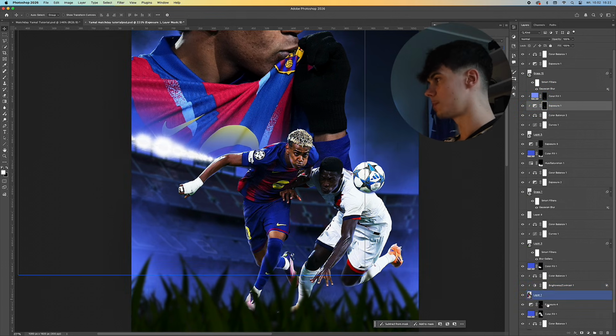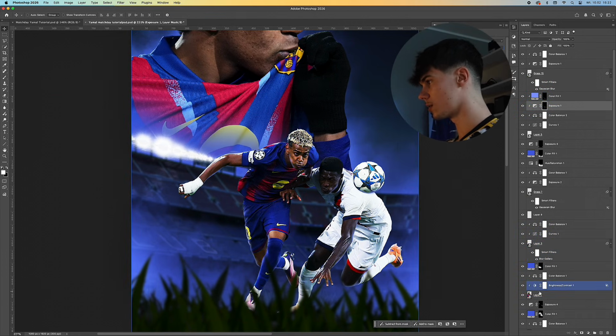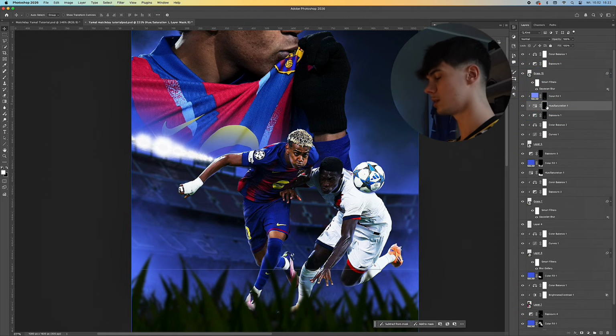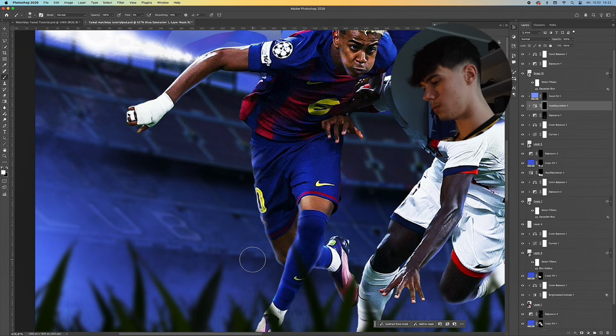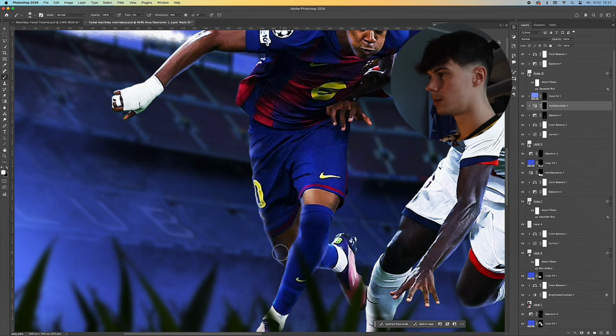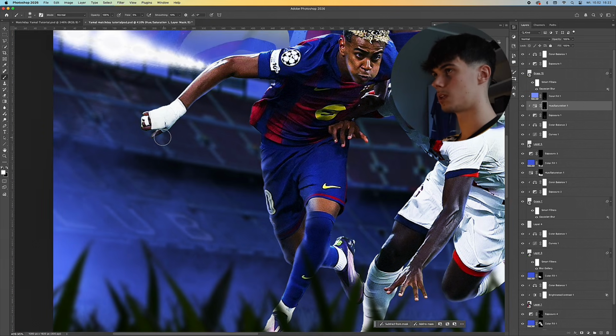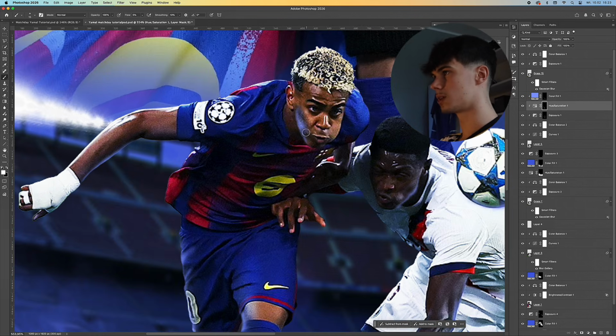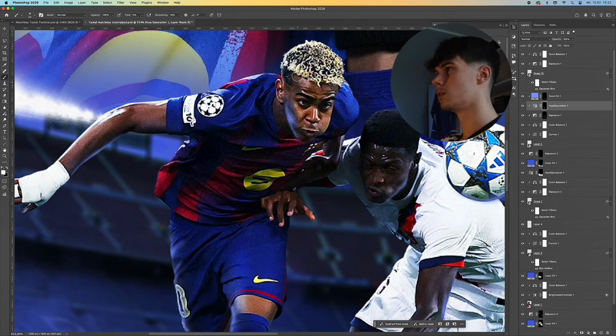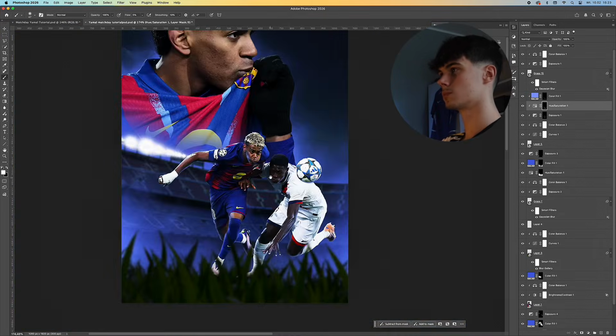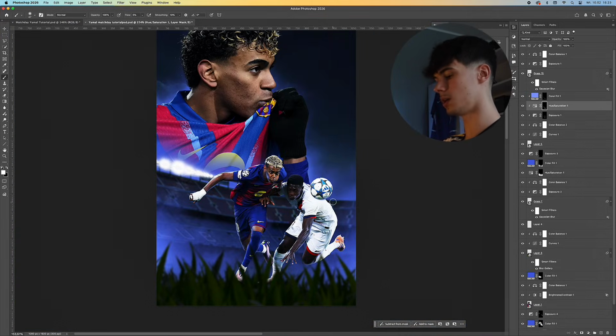And now with our exposure layer selected, we can copy the hue and saturation, paste it here, make sure to clip it. And again, with flow about 5%, we're gonna paint the blue light around our players. Just on the edges, nothing too crazy. Just imagine how this light source would affect our person. Make sure to add some on his cheeks. Alright, you can see before and after.